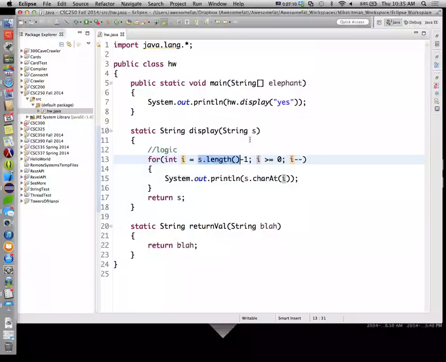S is a string. So how do we call class methods? We call them using the name of the class in which the method was defined. How do we call instance methods? We call them using an instance of the class in which the method was defined. Make sense? Okay. How do we define class methods? Using the static keyword before them. How do we define instance methods? Don't write the static keyword before them. That's at method definition. Makes sense?